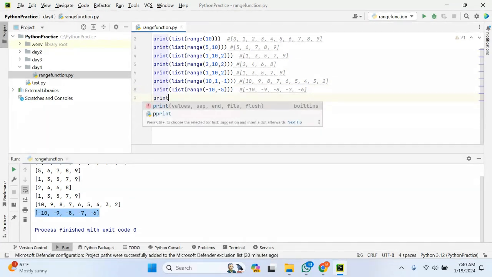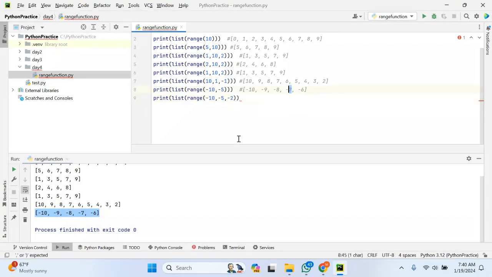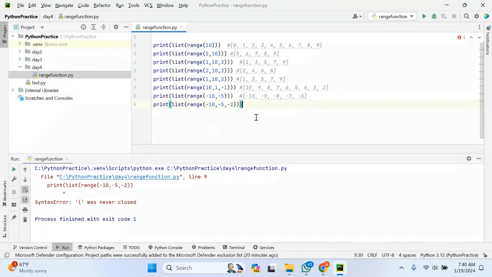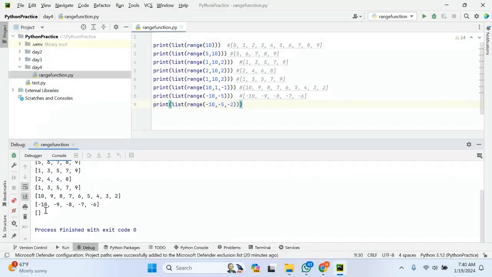Similarly, another example, print of list of range of. So I will specify the parameters here, minus 10 comma minus 5 comma minus 2. If I specify step value as minus 2, it will try to skip 2 values. Let us try to see. Sorry, I have to close this. Yeah, if you can see, it is printing an empty value, but it should not be the case. There is some mistake happened.